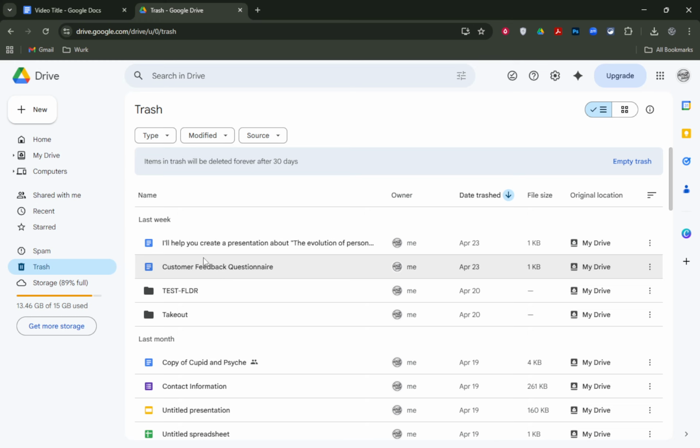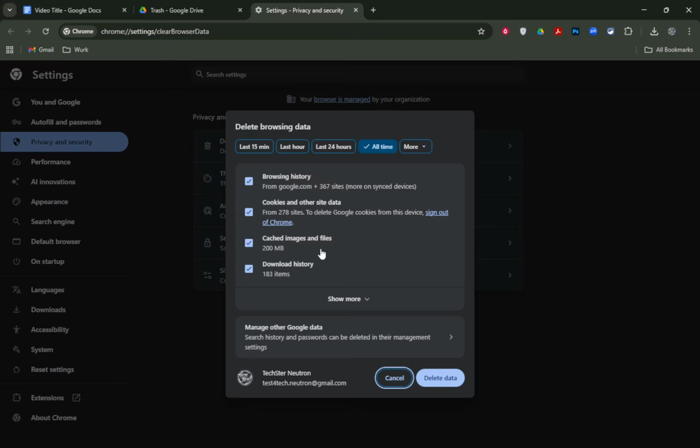If you're using Chrome and uploads still fail, clear your browser cache. Press Ctrl plus Shift plus Delete to open clear browsing data. Choose all time, select cached files and cookies, then confirm and restart the browser. Corrupted or outdated cache files can block the upload process, and a fresh start often restores normal behavior. Just note, you may need to sign back in to some sites afterward.